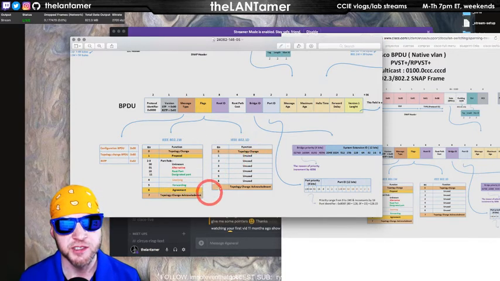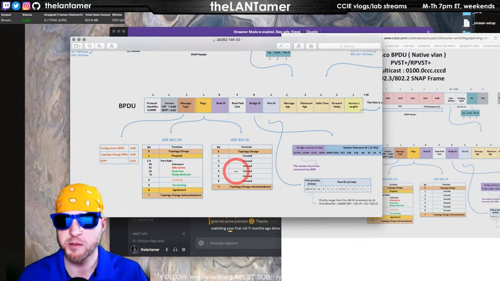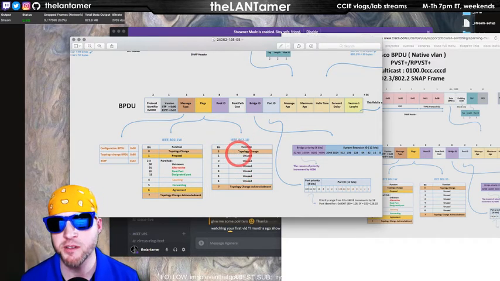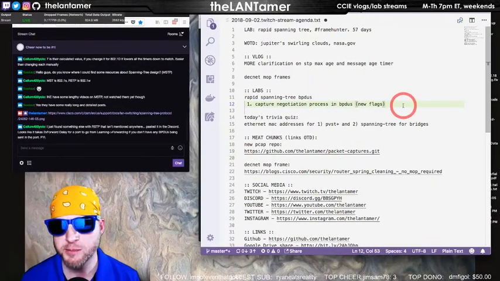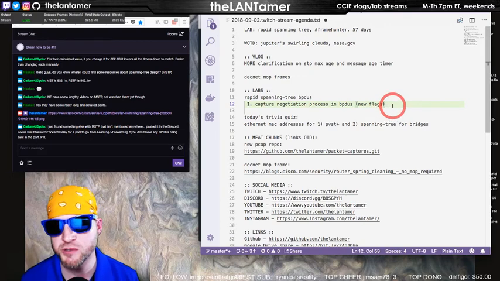And in that case, the ports come up. And that should happen very, very fast. So that's what I want to try to capture. I was speaking to Callum earlier, and he said he was having difficulty seeing these flags.